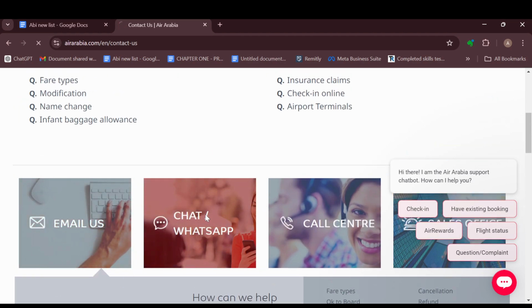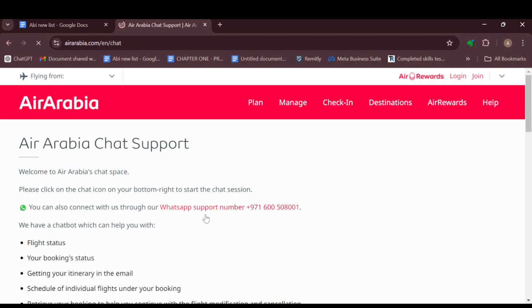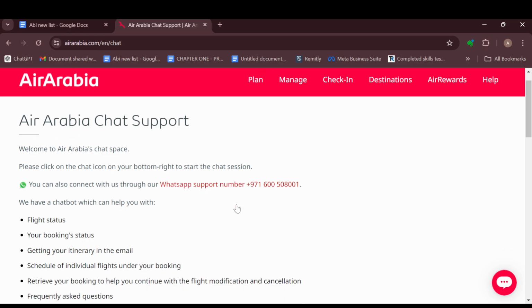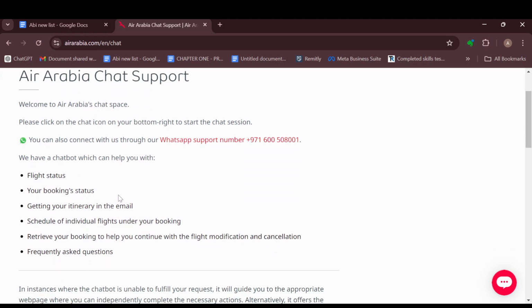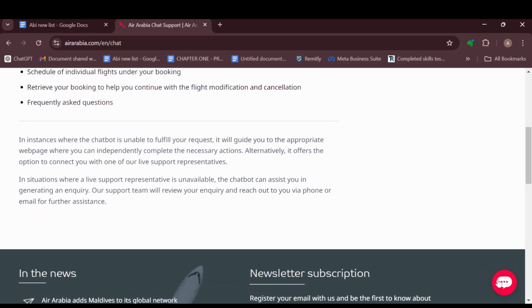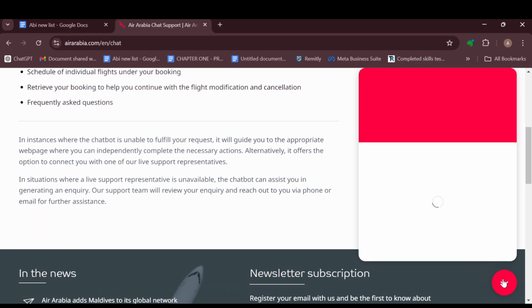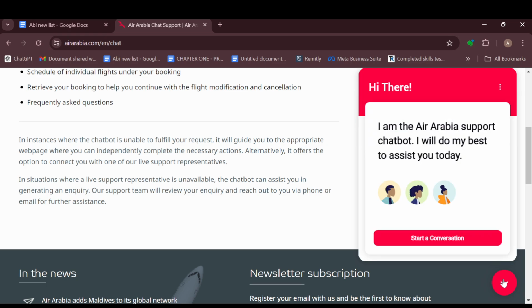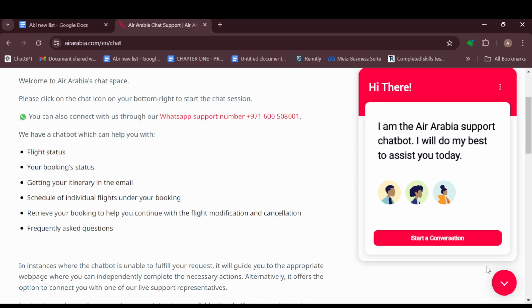Now, if you want to chat, you can just click on the chat icon, and then you'll be taken to the next page. Now, you will see the WhatsApp support number displayed here. All right, so you can connect with Air Arabia through the WhatsApp number that has been provided. Click on it, and then send your question. And then there's also a chatbot that can help you with questions like flight status, booking status. Just move to the bottom right corner where you can see the chatbot there. Click on the option, and then you can go ahead and start a conversation with the bot.